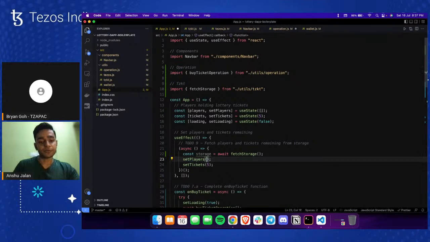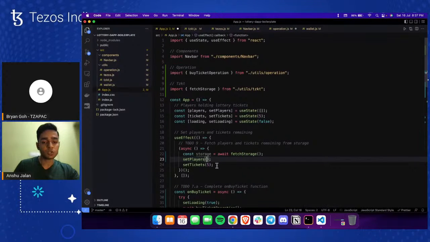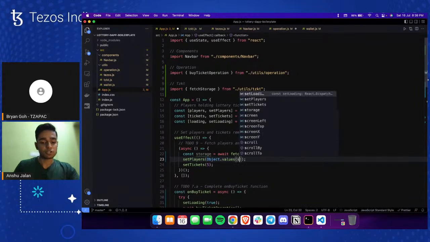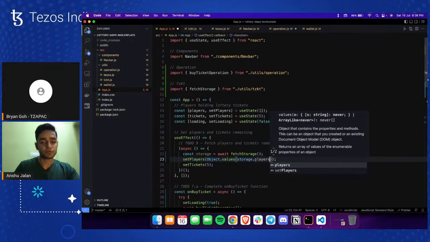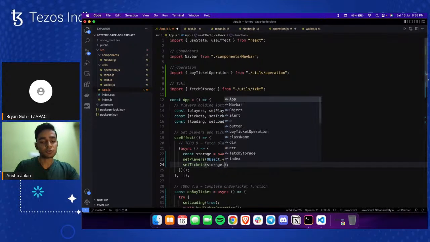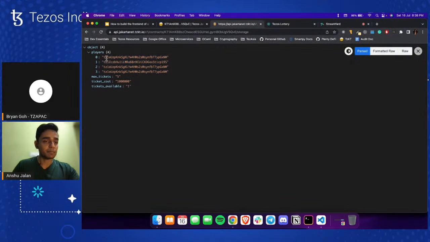Now to set the players, here you can see the players is actually a JavaScript mapping. So if I want to set the players, I just want the values. To get just the values, I can use Object.values on storage.players. And for tickets, I can just go with storage.tickets_available. You have to use the exact same field names as given in the storage.